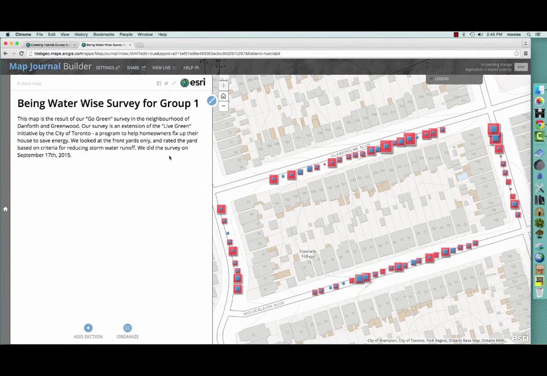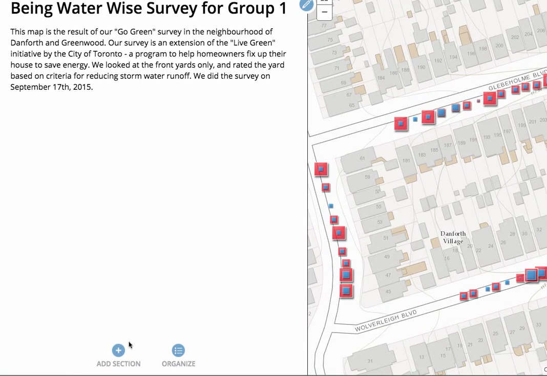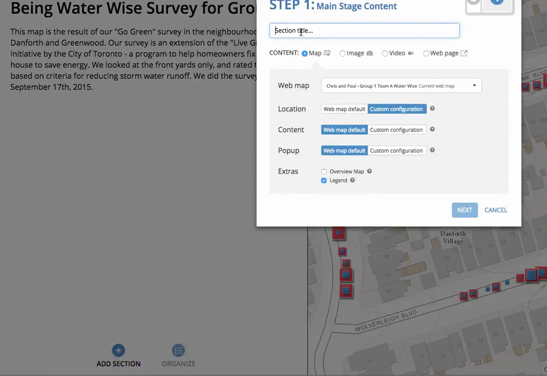Now it's time to add our other information on our 3 different properties that we are focusing on. So let's go down to the Add Section button here. Click on that. And our first section is going to be about our lowest scoring property. We want to make sure legend is checked, which it should be. Everything else will keep the same.